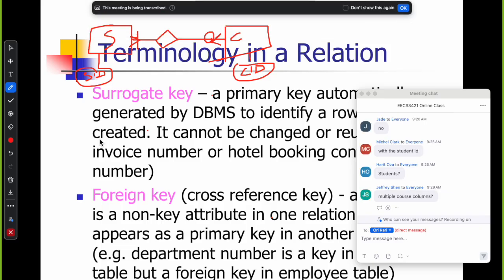Multiple course columns. So let's say you have a student ID in the student table, and then a student first name and last name. This is your student table, right? So when you want to translate this ER model to relational schema, which is the content of today's class, we want to convert this into relational schema.